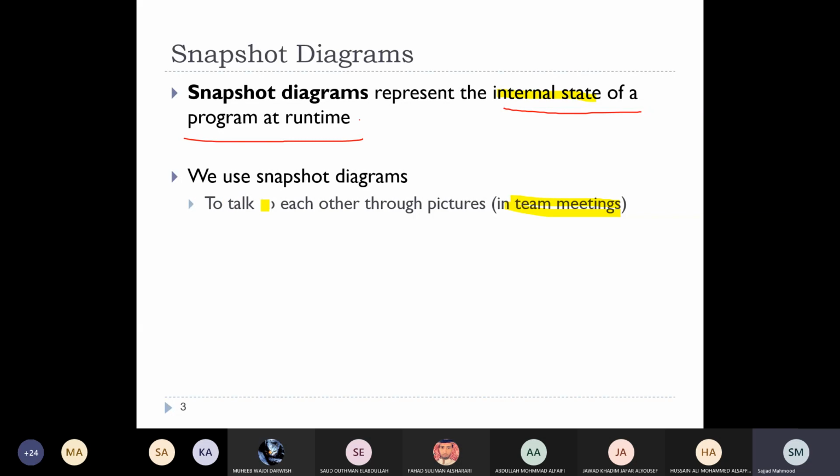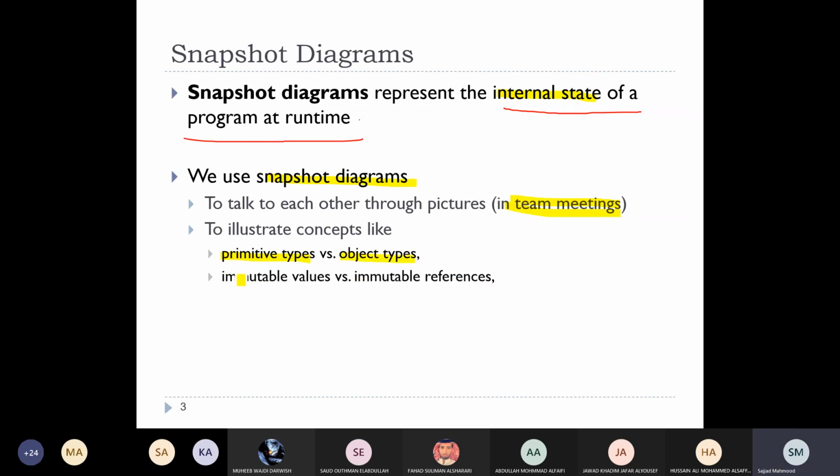But what we really use them for within these meetings or discussions is to illustrate concepts like primitive types and object types, or immutable values versus immutable references. And we use them also for abstract and concrete representations.